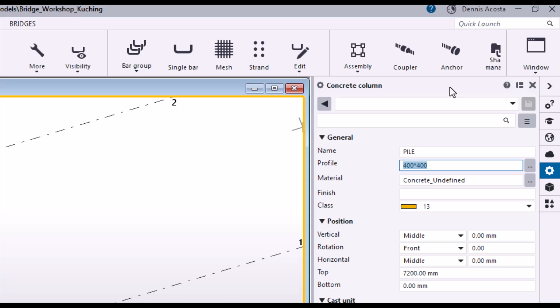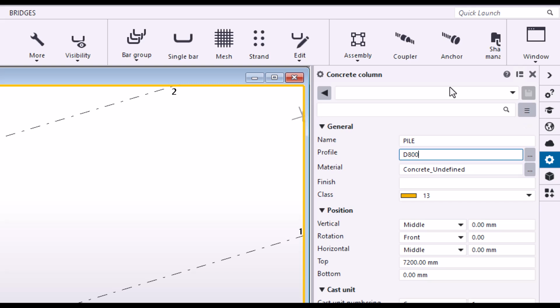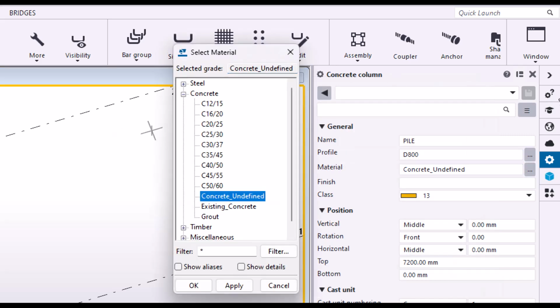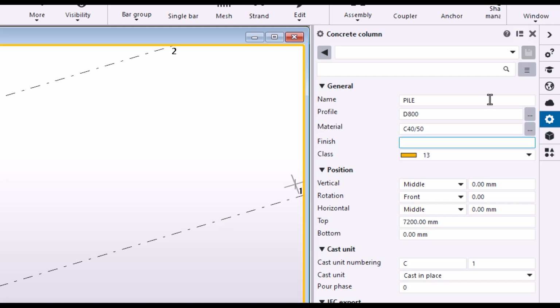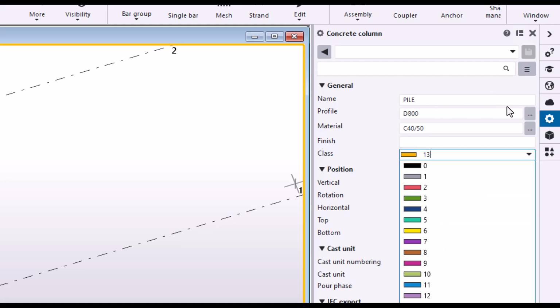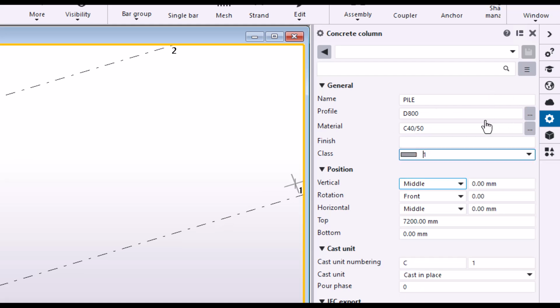D 800. So D means diameter 800. So that one is D 800. So you type here D 800. And then from the concrete undefined, you select again the 40, 50, apply and okay. And then for the class number, you select again 1. Okay, this time vertical front is okay. No worry about the on plane and from plane here.